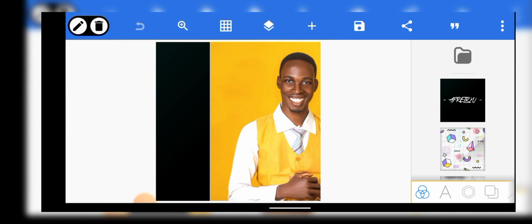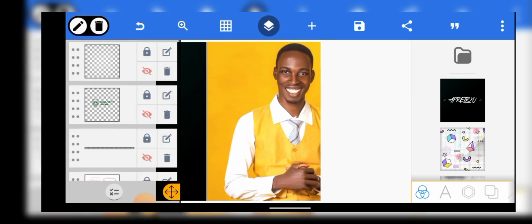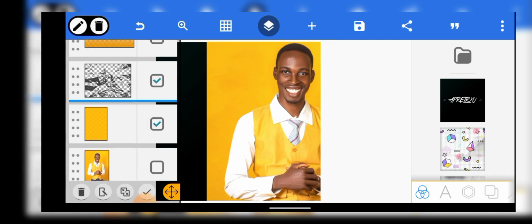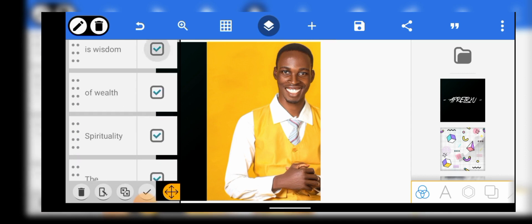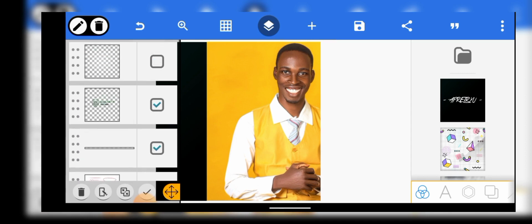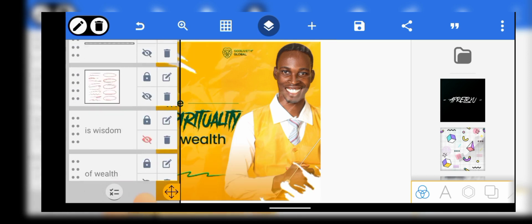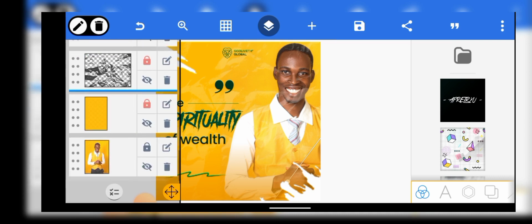So if I unlock this, I cannot work with this. You get? I cannot work with this. Same thing, I want to unlock, like I want to make it visible. I can just do the same thing, tap here and make everything visible. Do you get it? So that's how it works.